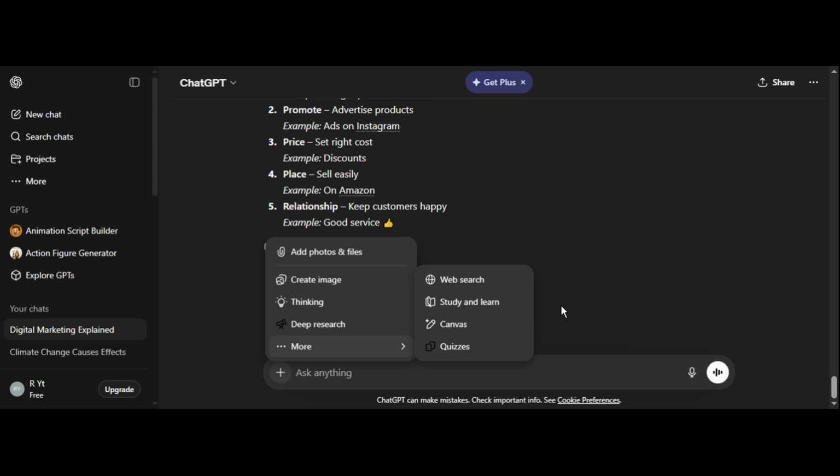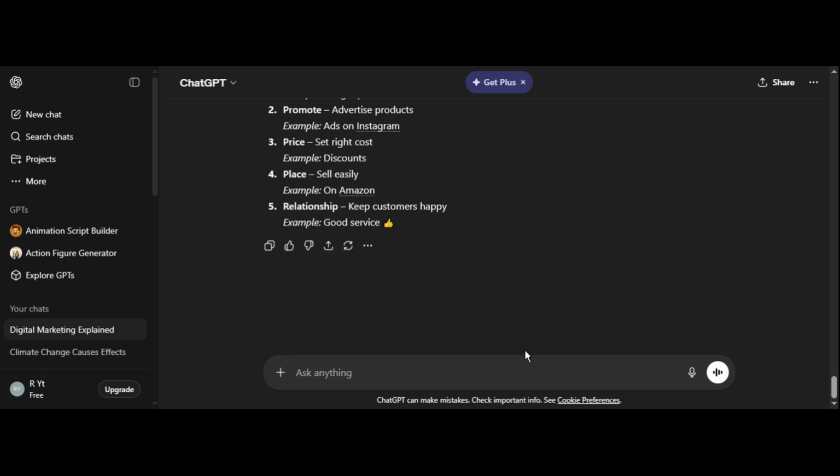So to recap, the most useful new ChatGPT 5 features include opening the main interface, clicking the plus button, adding files, creating images, using deep research, using web search, making quizzes, and learning with interactive study support. These tools can completely change the way you work, study, and create content every day.